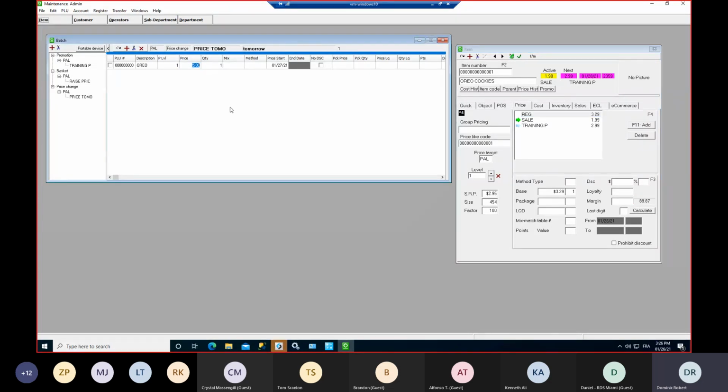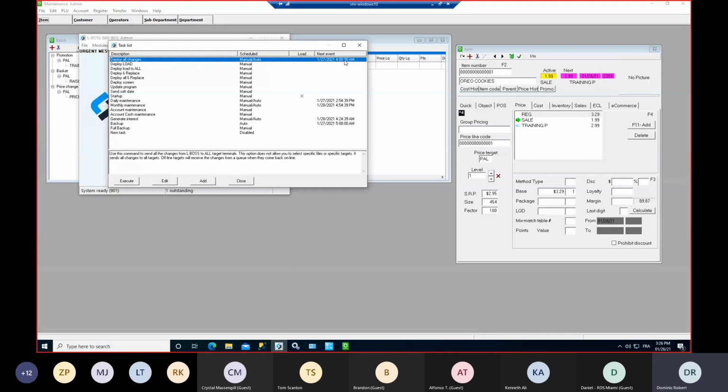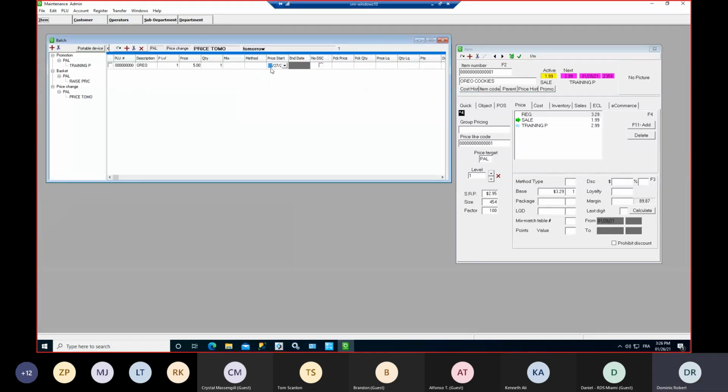The next time the deploy all change happens automatically, which will be tomorrow morning at 4 a.m., it will look in the table and it will see, oh, I have a price change for this item on today's date, so I will apply it right now. So the price change and the deploy all change work together. For the price to take effect on the start date, you must run a deploy all change after this date is reached. Does that make sense?